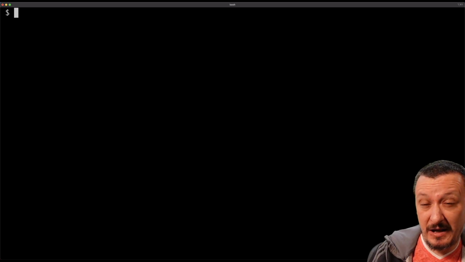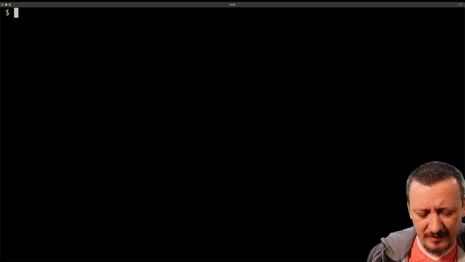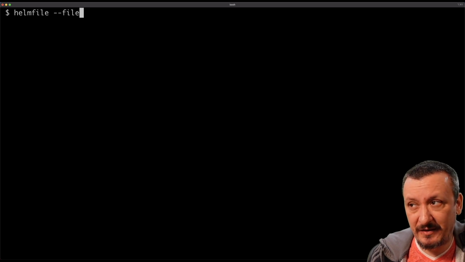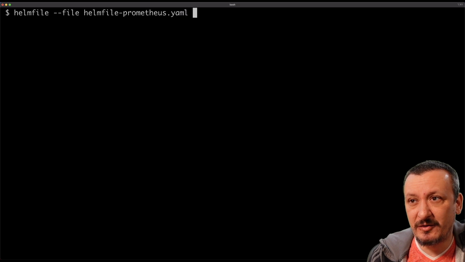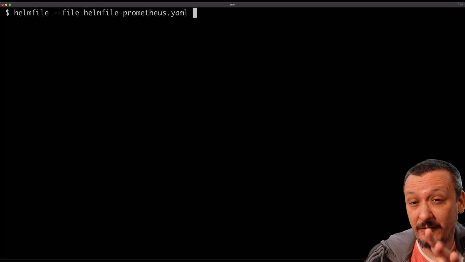If you would like to apply those releases, I mean, there is only one, but there could be more specified in a file, we would do something like helmfile, and then we specify the path to the config file, which is helmfile-prometheus.yaml. Now, if you name your config file helmfile.yaml, then you don't need to specify the path, otherwise you do.